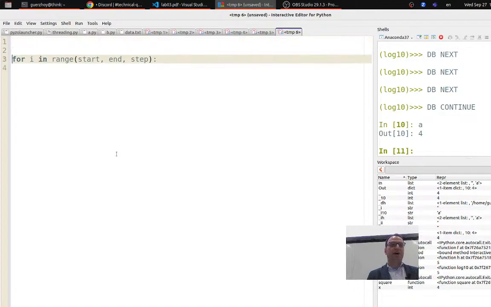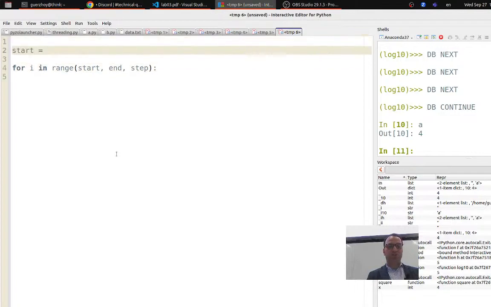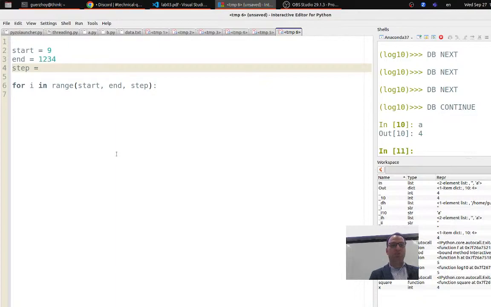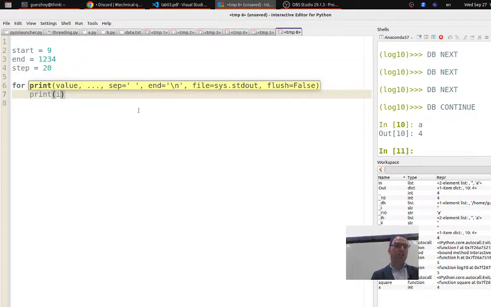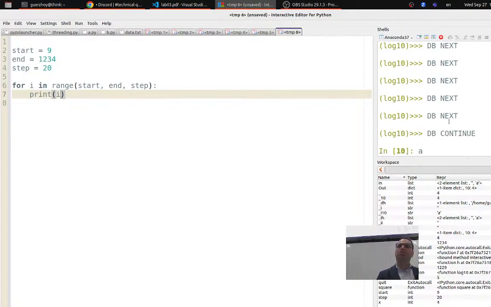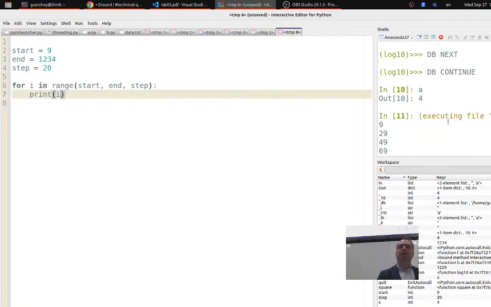And you can specify what the start and the end are. So you can say, for example, start is 9, and end is 1234, and then you can say step is 20. I could input those directly, it's just that I wanted names. What's going to happen is I starts with 9, and then rather than going in steps of 1, it goes in steps of 20 here, and it goes up to but not including 1234.